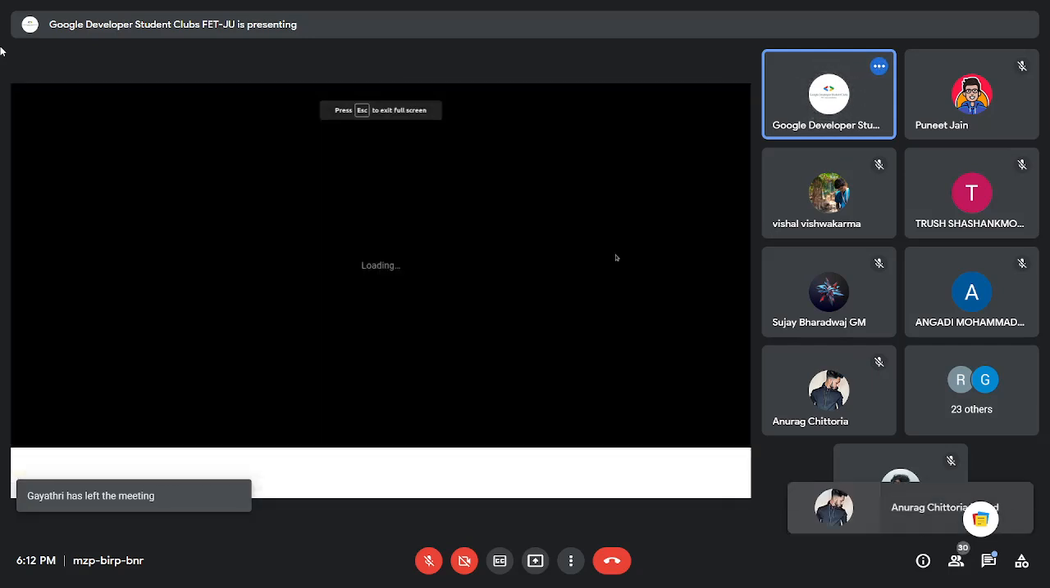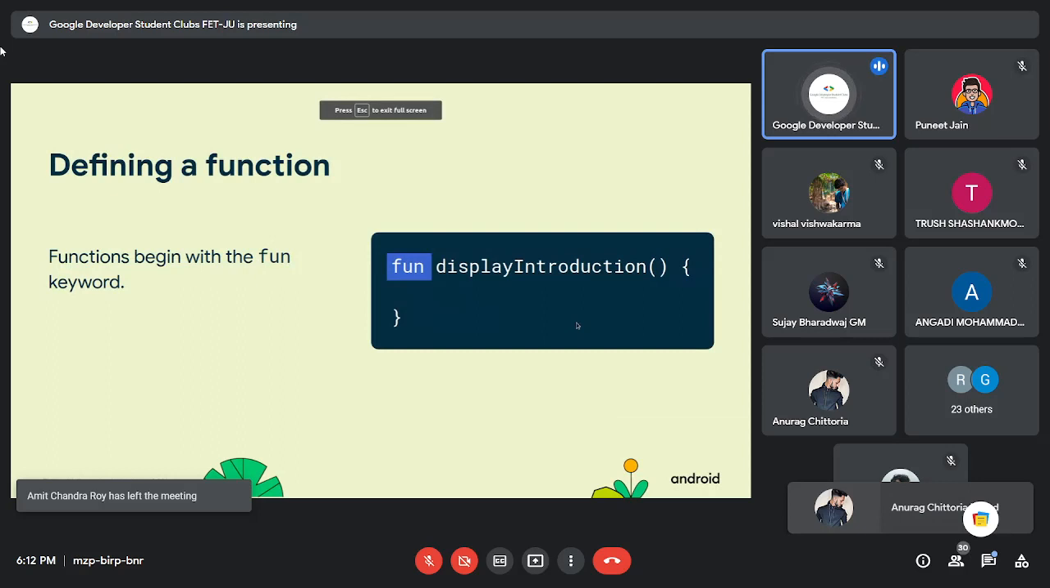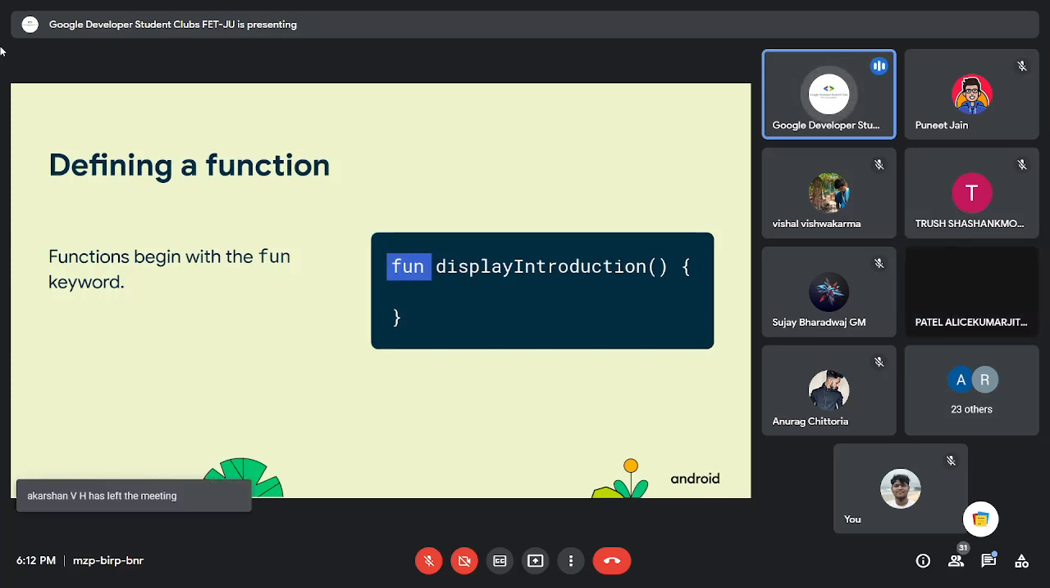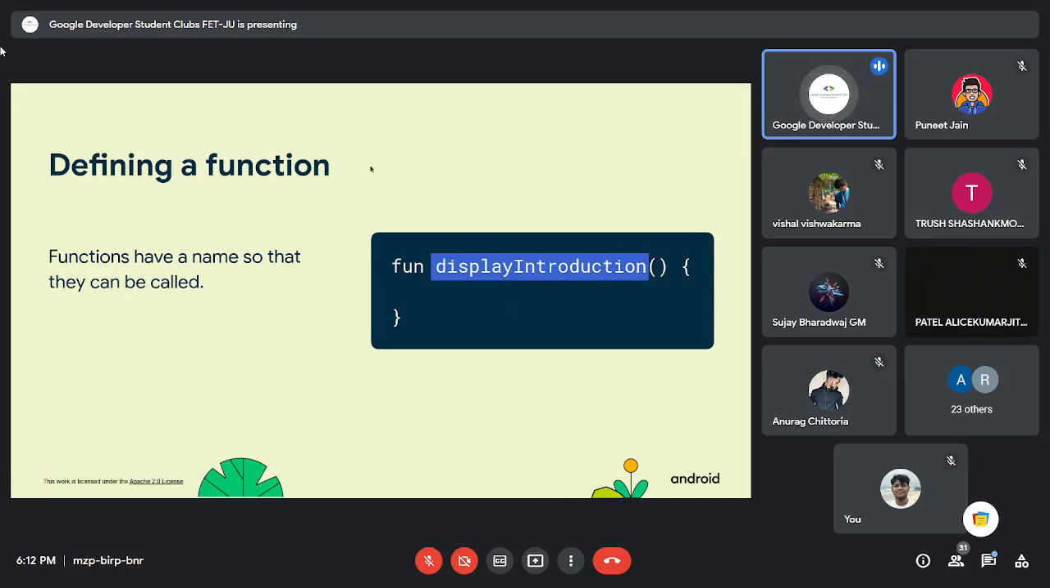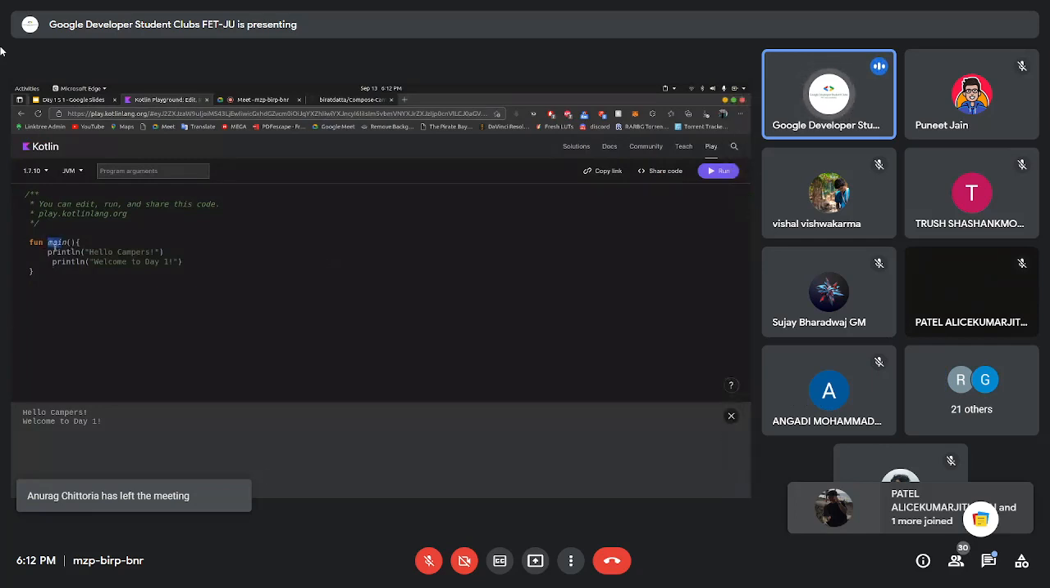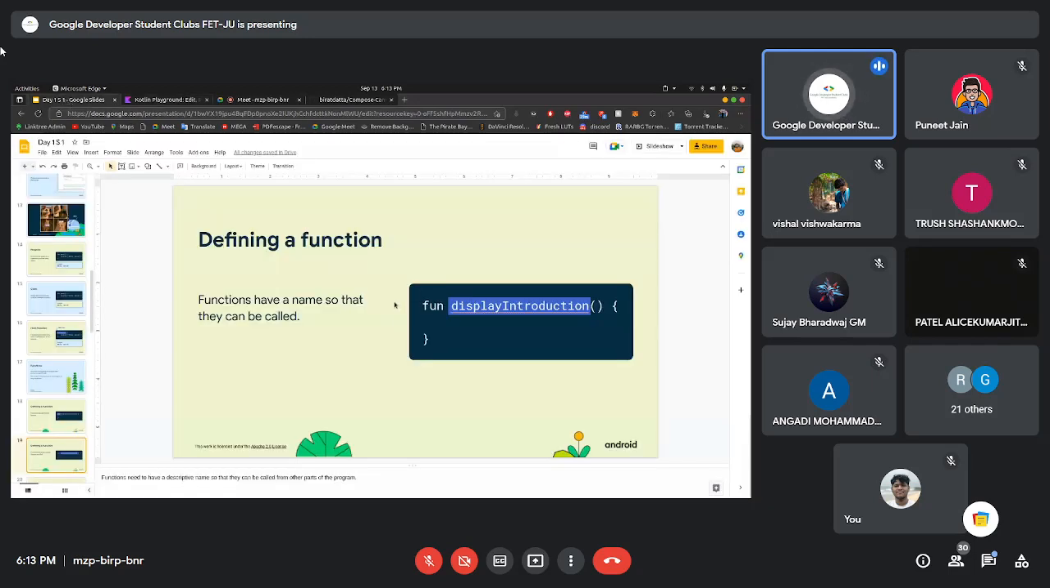Moving on to the slideshow. We have defining a function with the fun keyword. Kotlin has the syntax called fun, which is the function keyword, and then we have the function name. In Kotlin, functions usually have a name. What I have done here is main, so that's the name of that function. It can be anything else, but in Kotlin we first need to define the main function, like Java.